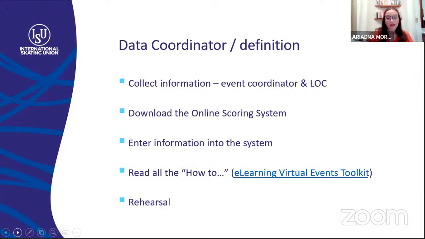They also need to read all the how-to on the e-learning virtual events toolkit, and you will have the link that will send you directly to the virtual events toolkit. And be sure they understand everything that is there. Why? Because the data coordinator needs to know everything about the online scoring system, because he needs to help all the officials in case they have any problem with the online scoring system.